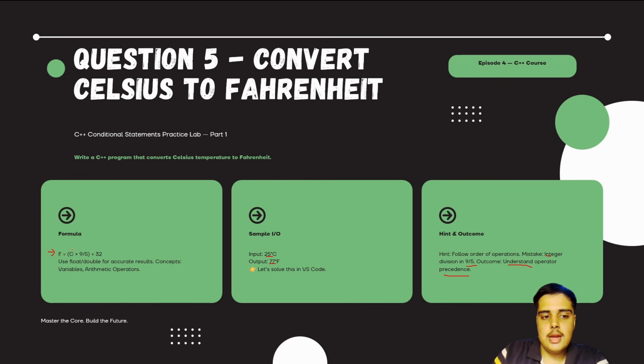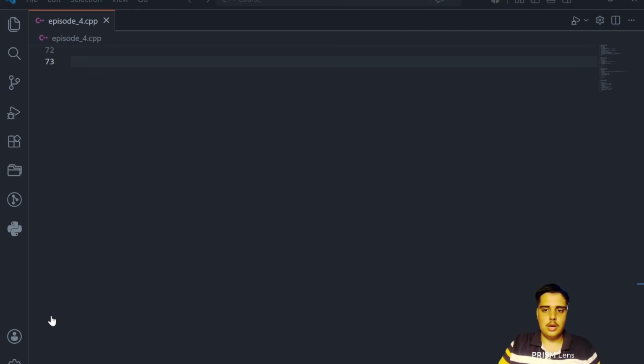The main thing is that here in this C into 9 by 5, C has to be multiplied by 9 and then divided by 5. You understand this. So now let's try and do this in VS Code. So hopping to VS Code screen now.